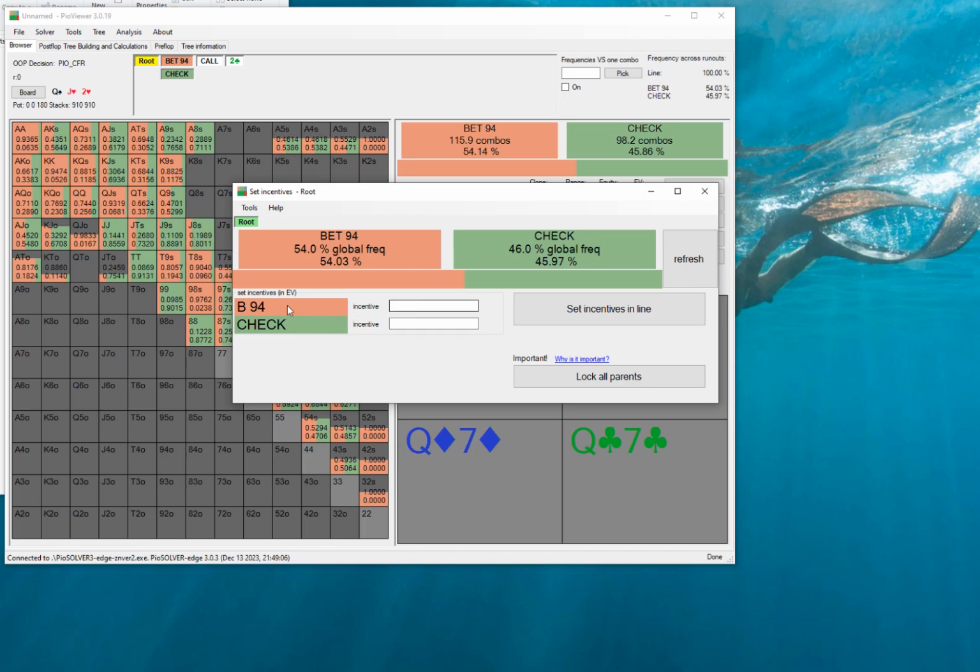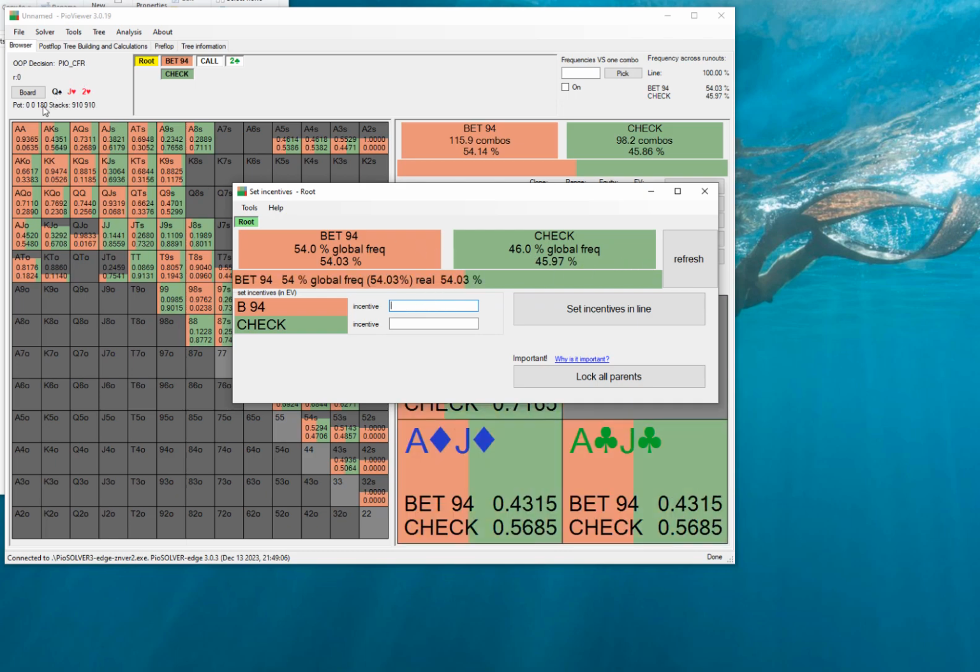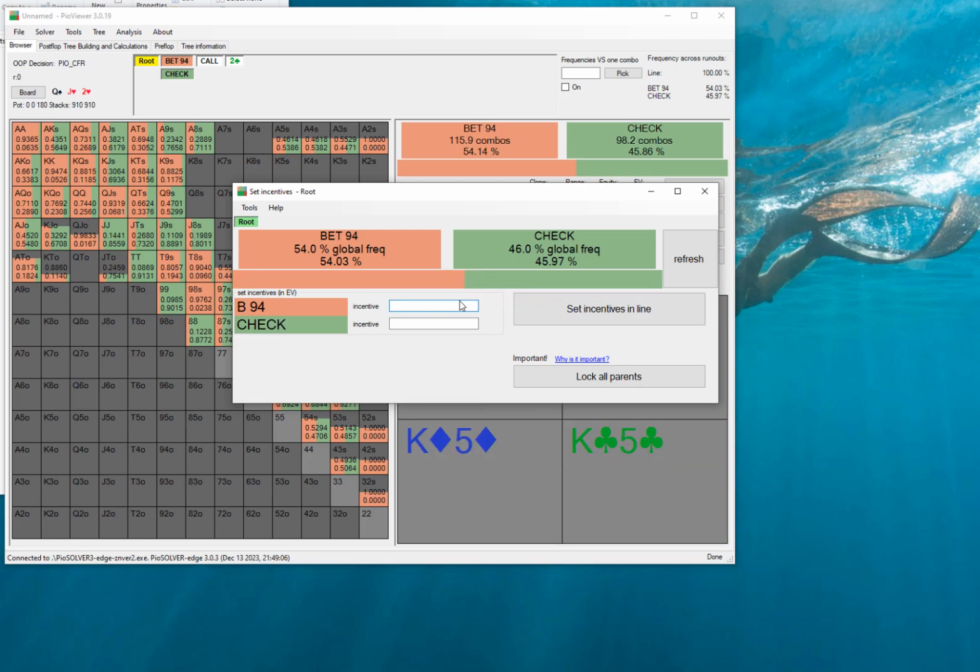Namely, what we can do in here is we can set incentives for the OOP player. And what it means is that during the solving, the solver will give an extra bonus, an incentive, for a player to do certain actions. So in here, we have a pot of 180 chips. And we can try to give a 5 chips bonus for the OOP player. So here we've got 5 and set incentives.